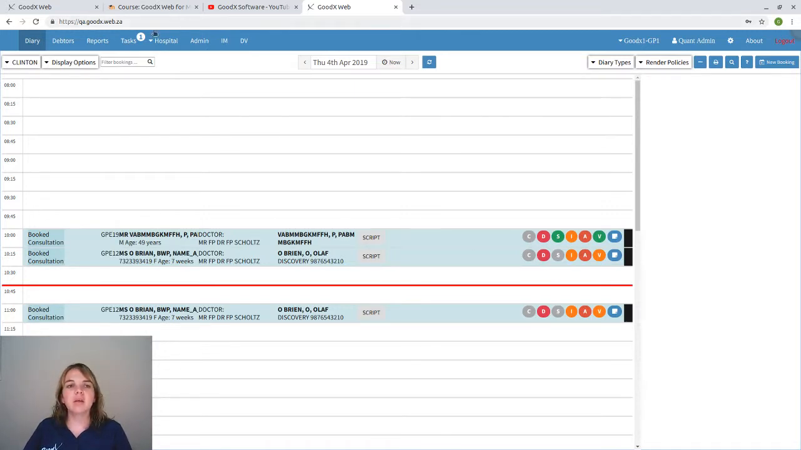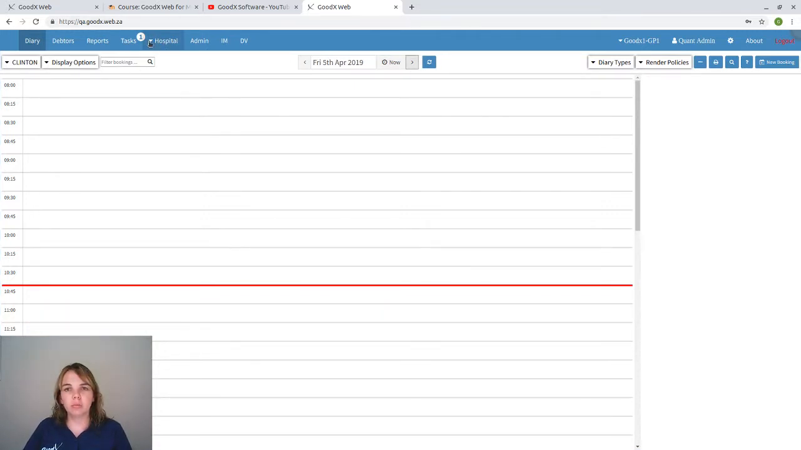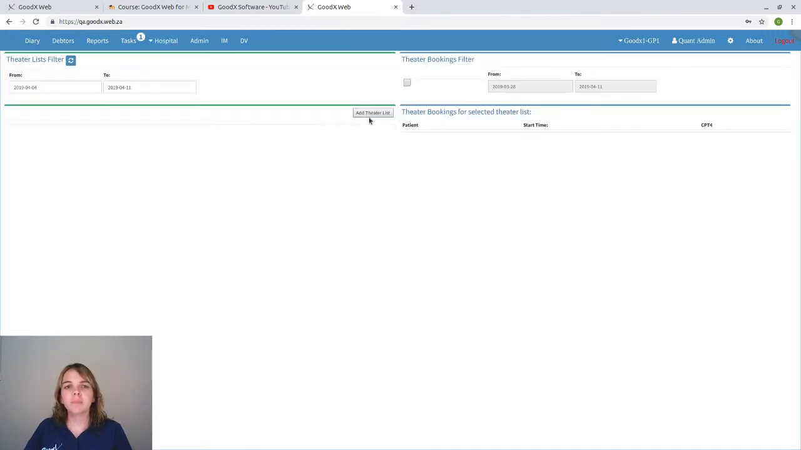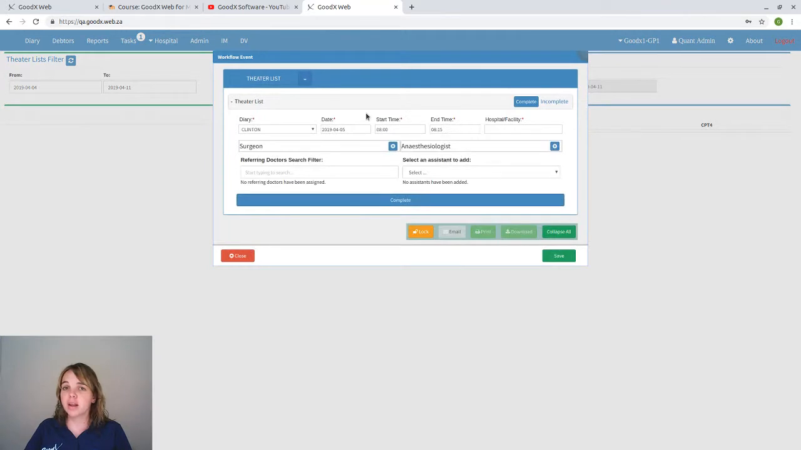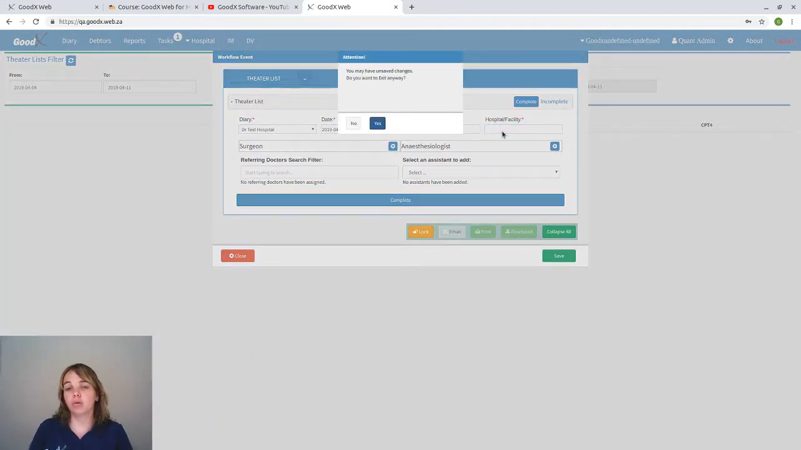So if I go to tomorrow and we say hospital and we say theatre management, then we can say add a theatre list. So now we're going to tell the diary the doctor is always going to be in a theatre between these dates. Okay, so this is a doctor test hospital. The date is today from 8 until, let's make it 12. And the hospital that the doctor is going to be in.